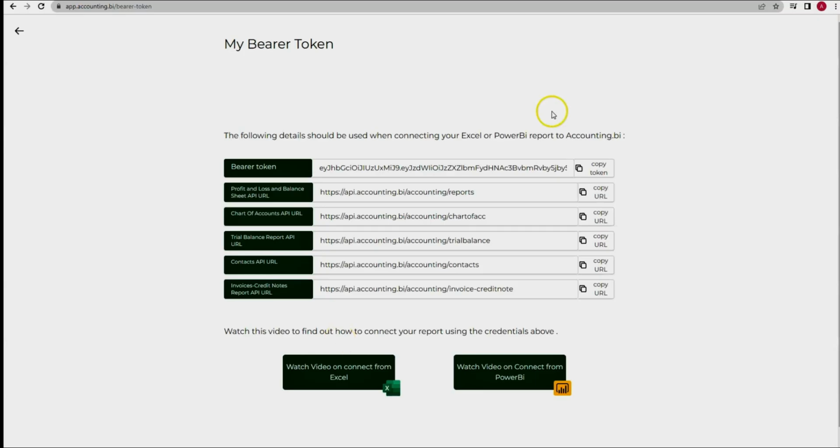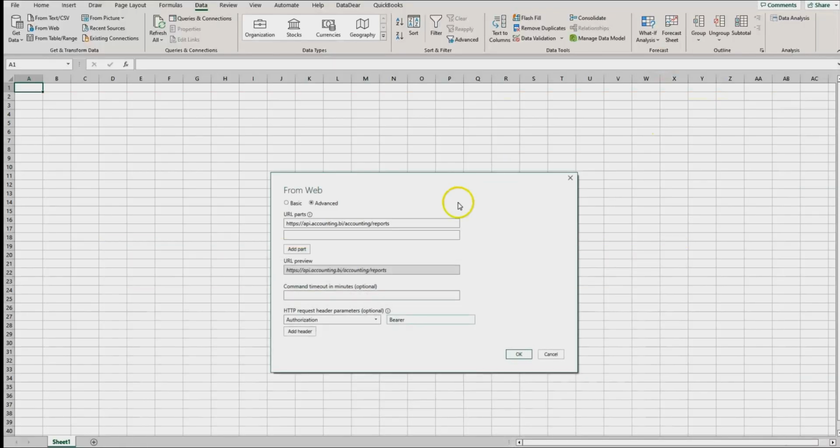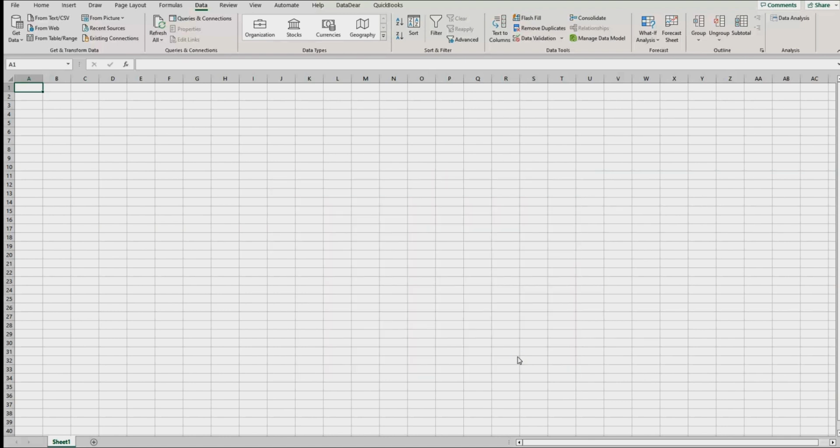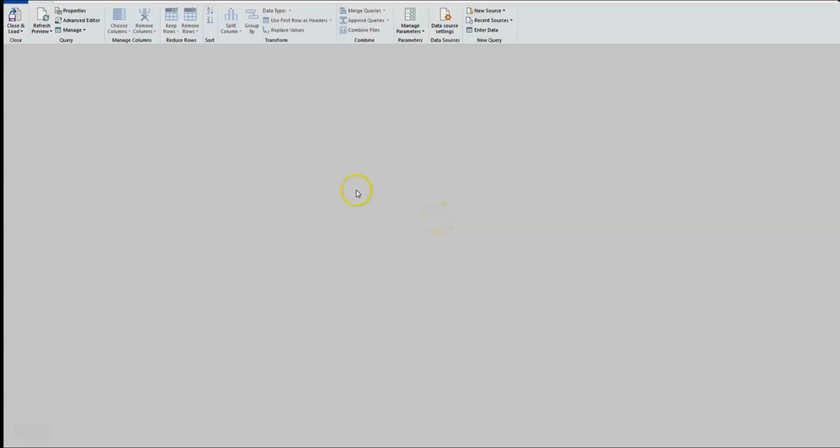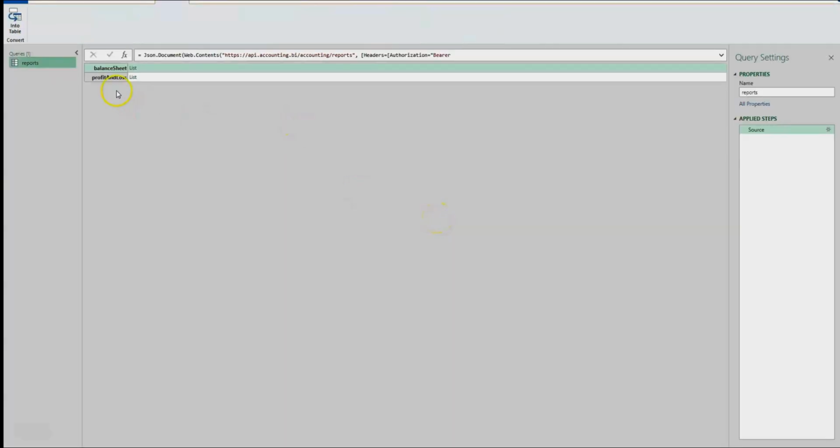After this, you need to go back to My Bearer Token within AccountingBI and copy your bearer token. From here, you just click here and paste that there and press OK. Go through this connection process. Now, this is the Power Query tab. You'll see that I've got balance sheet data and profit and loss data.